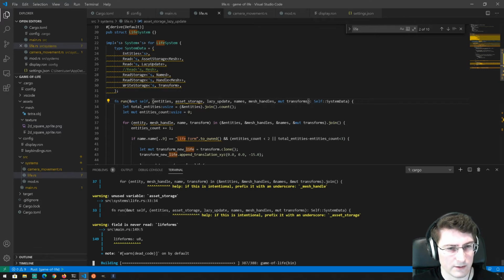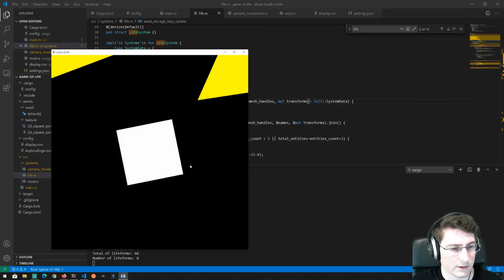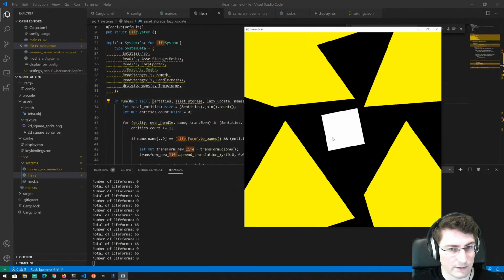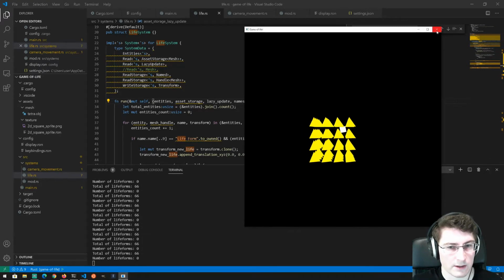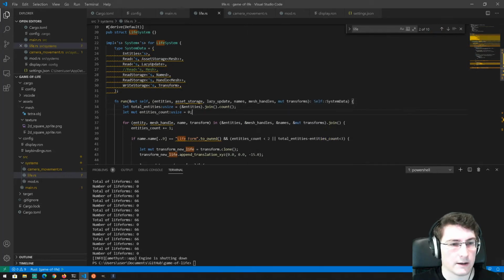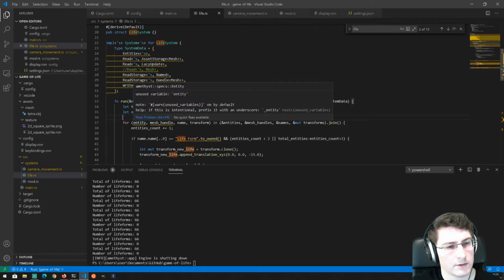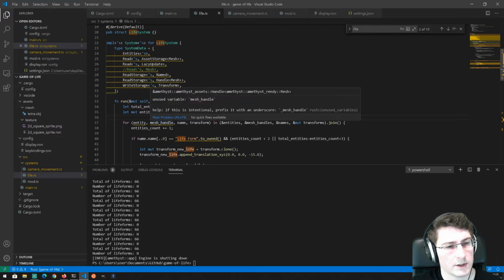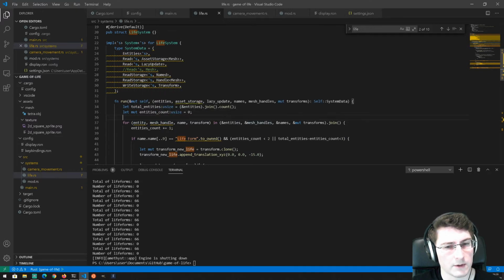I just want to undo something that I know that I changed just to rule it out. No, we're still getting that 0 and 66. And if I zoom out, nothing's changed. But we can zoom out really far now, thanks to our work in the previous session. Alright, well, I didn't really expect this to not work at all. Why would it not go into this for loop? Entity, handle, name, transform, entities, mesh handles, names, transforms.